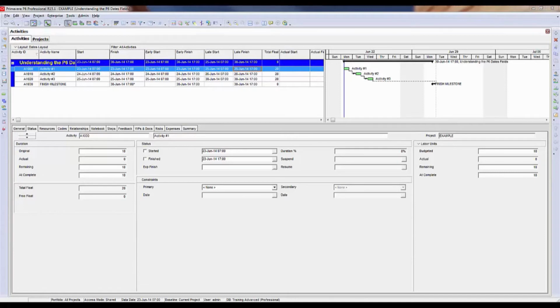By default, P6 uses the early finish and the late finish, and the difference between the two, to identify the float. So between the early finish of June 23rd at 1700 and the late finish of June 25th at 1700 on the first activity, there is 20 hours of float available.